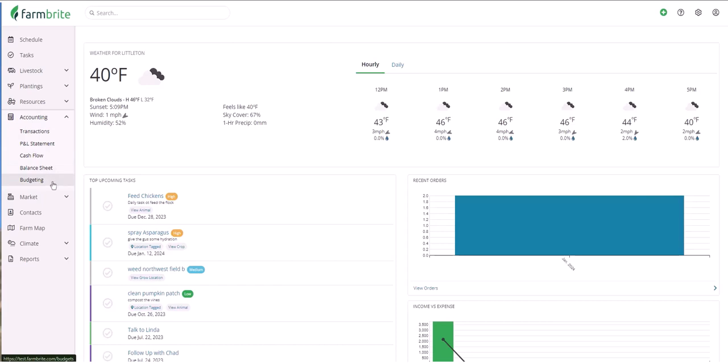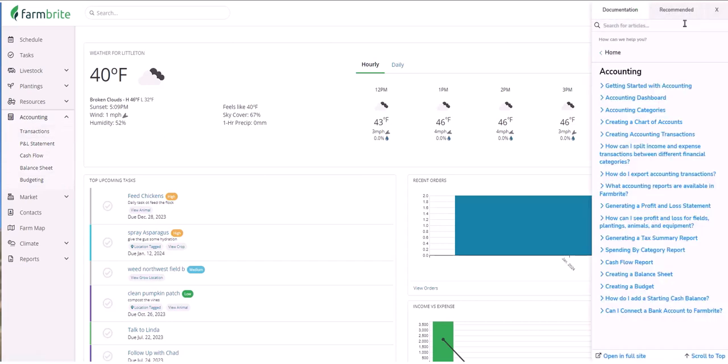Before we go through each one of these, I want you to know that we'll take a look at these features at a high level in this video, but if you want more in-depth instructions, you can take a look through our help articles for step-by-step walkthroughs and tutorials for all the different accounting features.